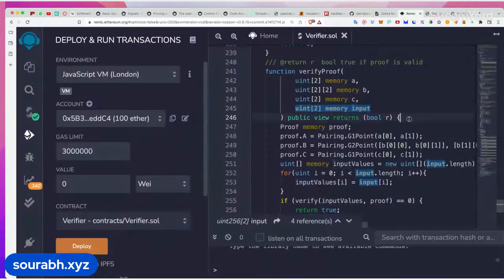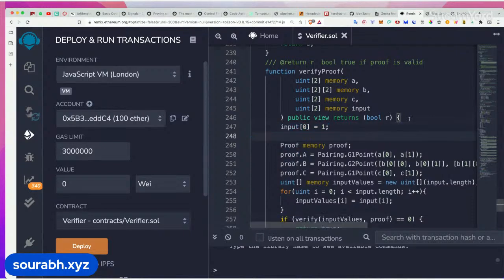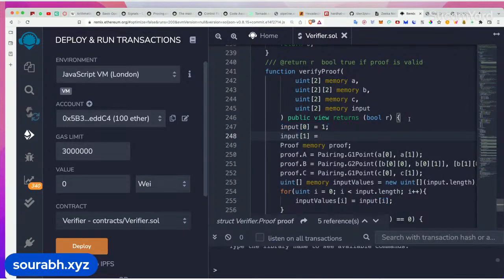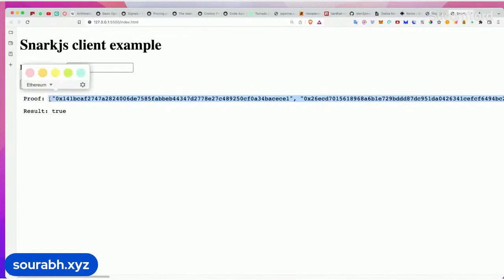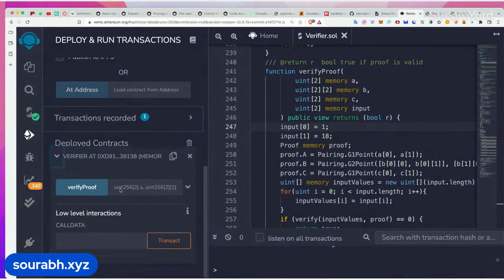So here I will hard code it so that nobody can cheat with me. I want this output public signal to be 1 and I want this age limit to be 18. This is what I want, and this is what I have hard coded in the smart contract also. So even if I copy this and paste here, first I'm going to deploy this. Now I'm going to paste this here. Even though I have pasted the last two values, here I'm overriding them.